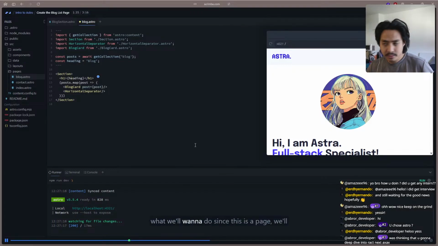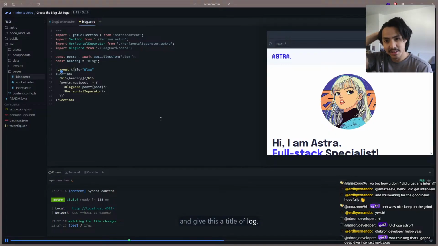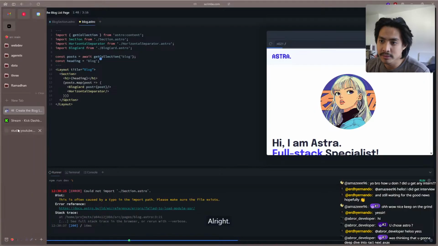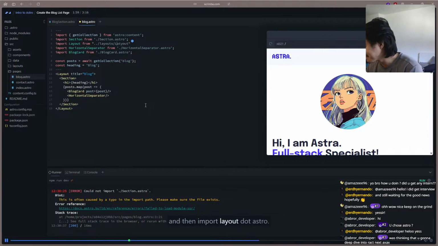Additionally, since this is a page, we'll want to wrap this in the layout. We need to import this in a second, but let's go ahead and format this. So we'll close out the layout component. Now we need to add the import for the layout component. So we'll import layout from, and then we'll go back a directory into the layouts directory, and then import layout.astro.